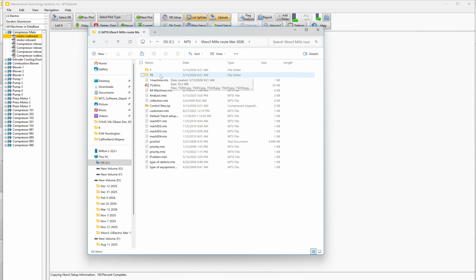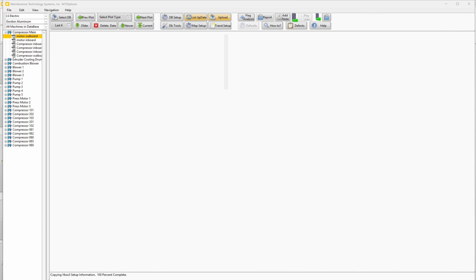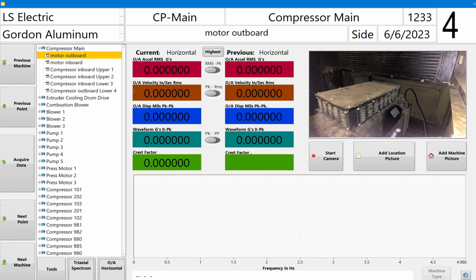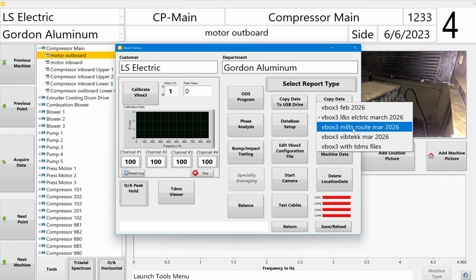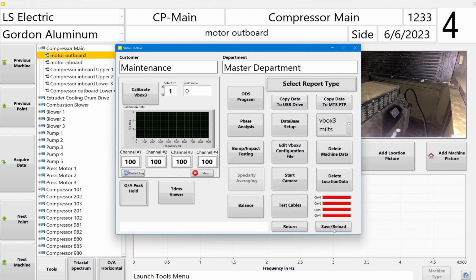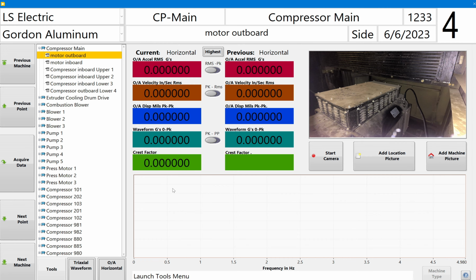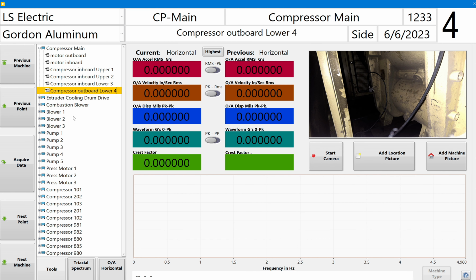This folder contains the pictures that are associated with it, and this is the route configuration database file that got moved over. So then we'll go into our VBox3, and I can do that. It's right here. Once we put that folder back in the MTS folder on the VBox3, we can go to Tools, select here. There's Milt's route, shows up in our list. Hit Save Reload, goes through the process. We should be able to select the customer, the route, and we're ready to collect data.